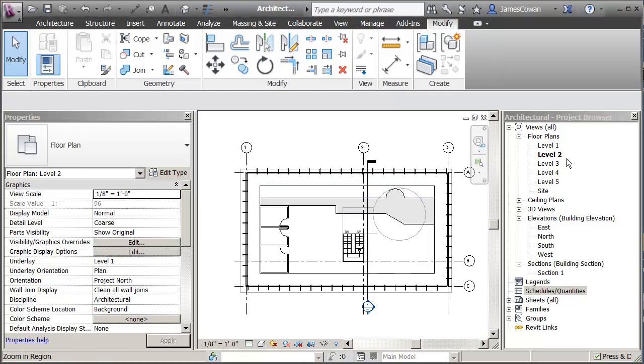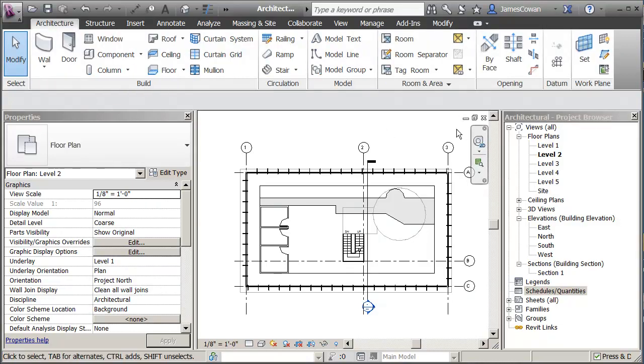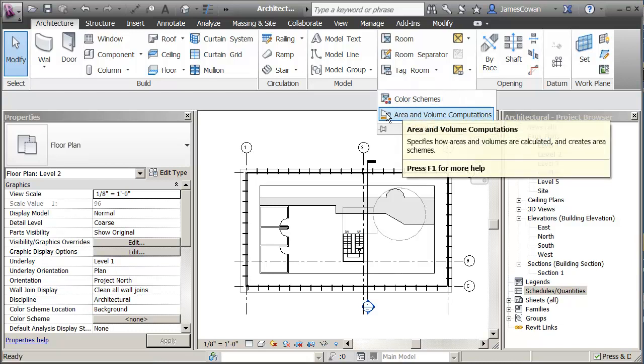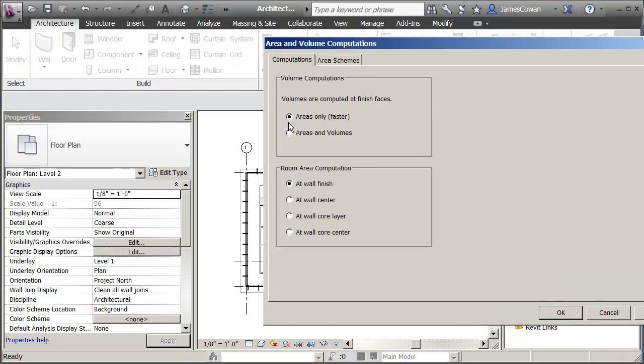I'm looking at level 2 of my building, and what I want to do is create some rooms. Architecture tab, room and area, and just before I start I want to show that volumes are not normally calculated because it uses resources, so the default is that only areas are being calculated, and the default is that it's measuring for the rooms to the wall finish rather than, say, to the wall center. I'm going to leave it at that for the moment.